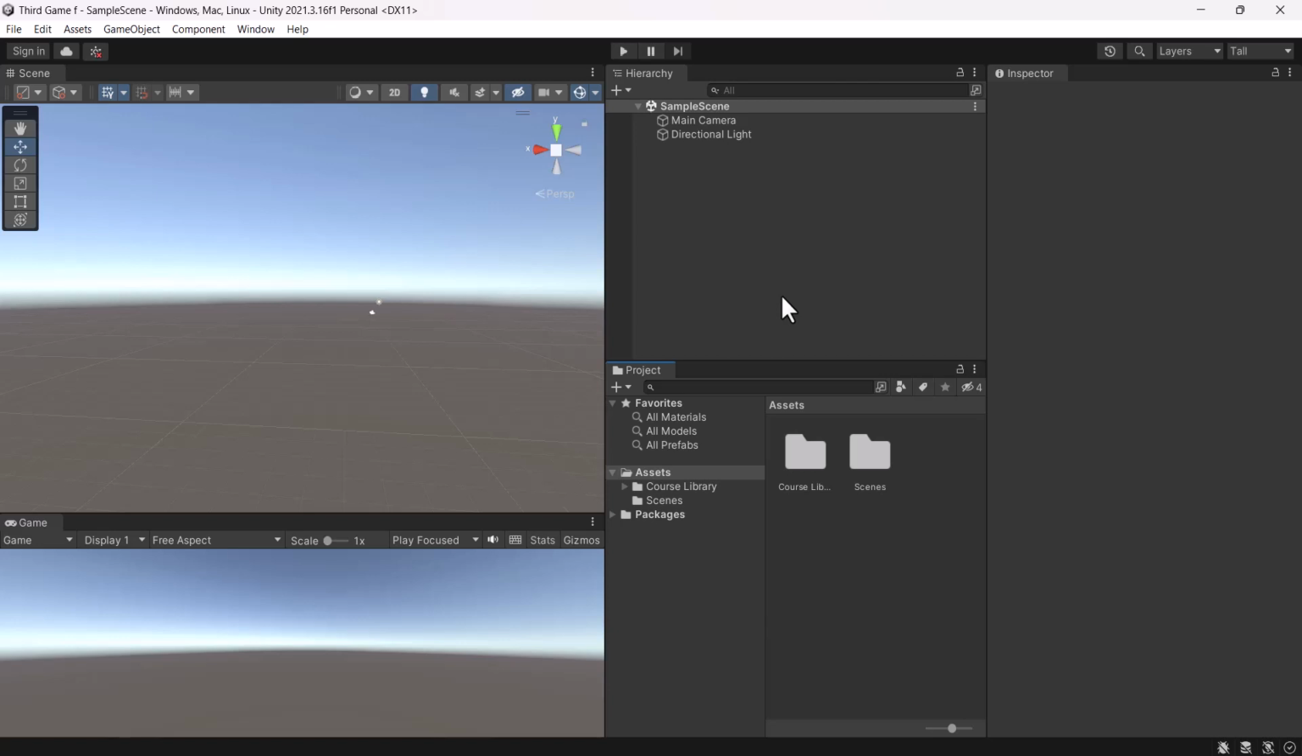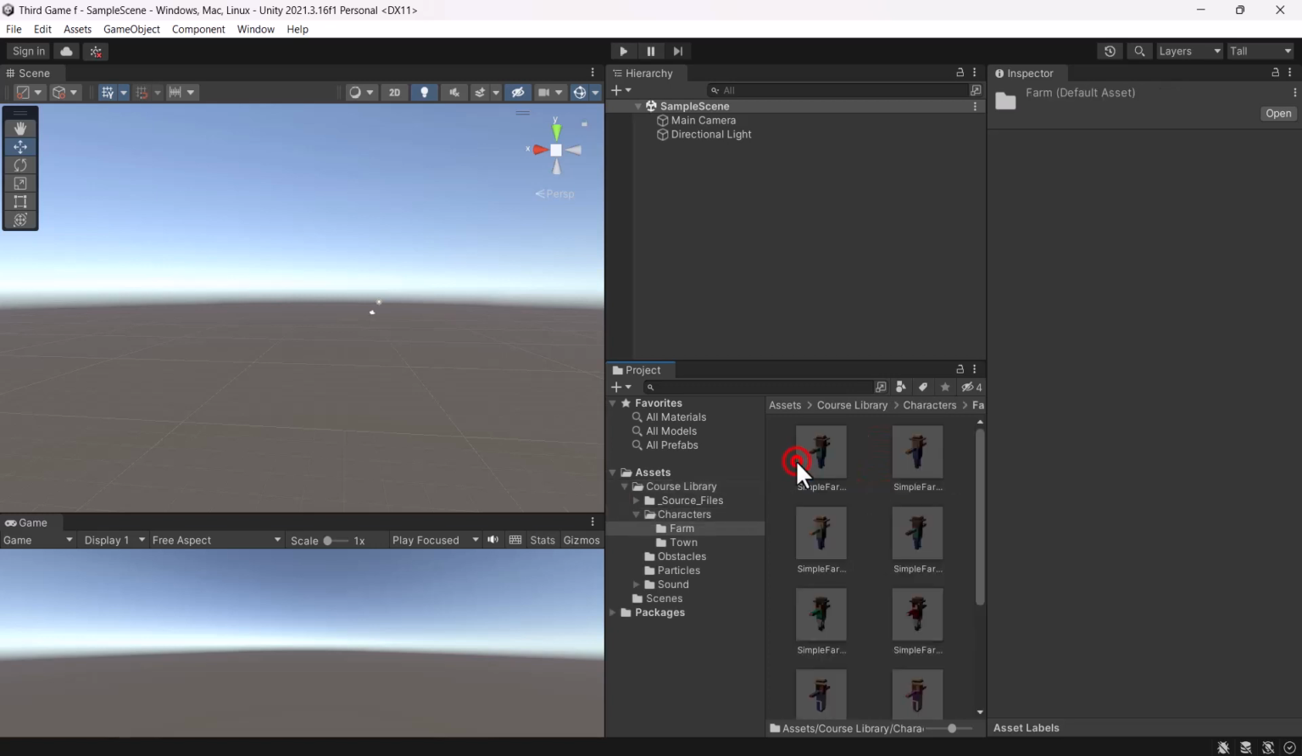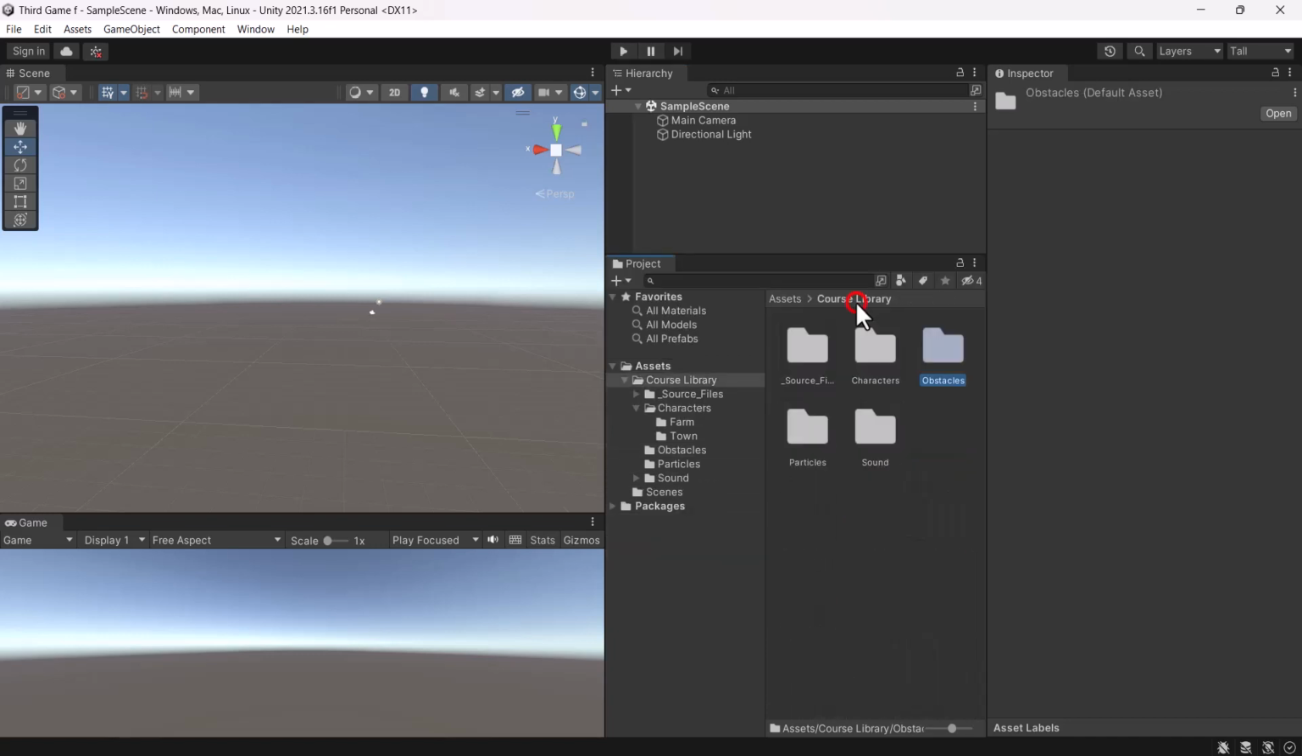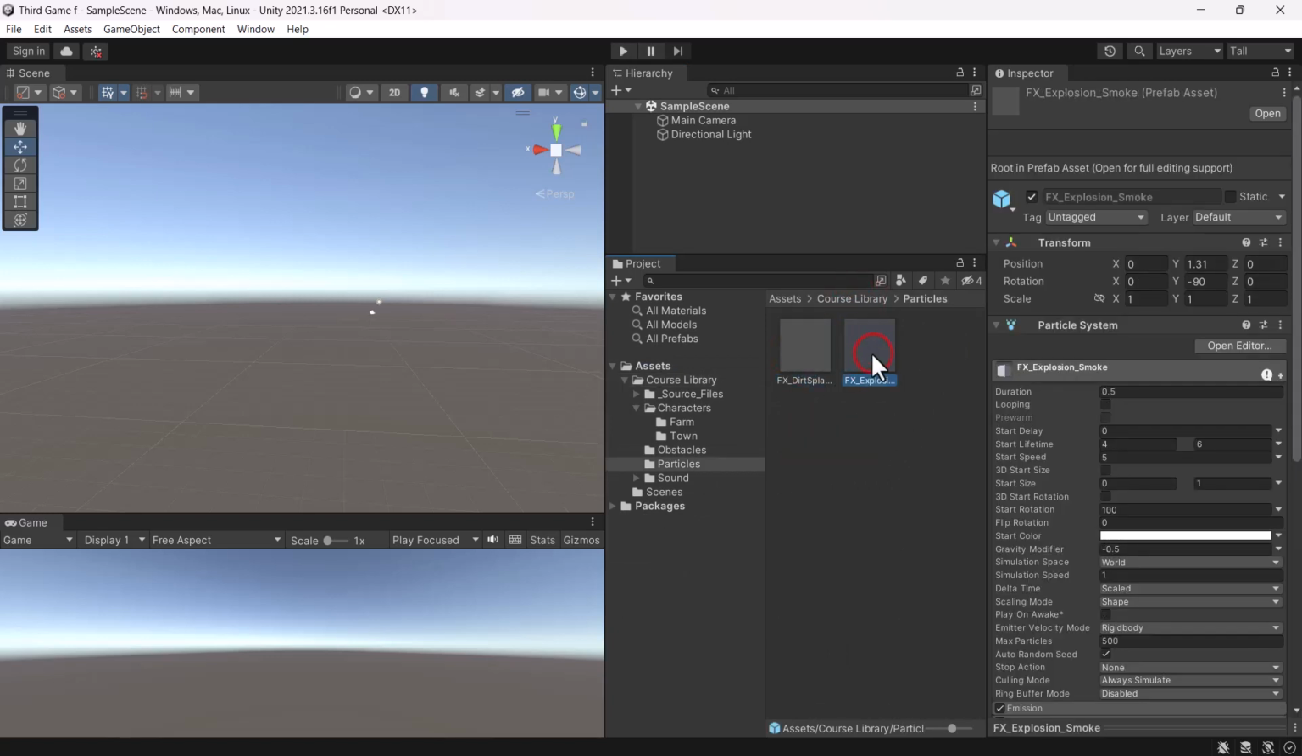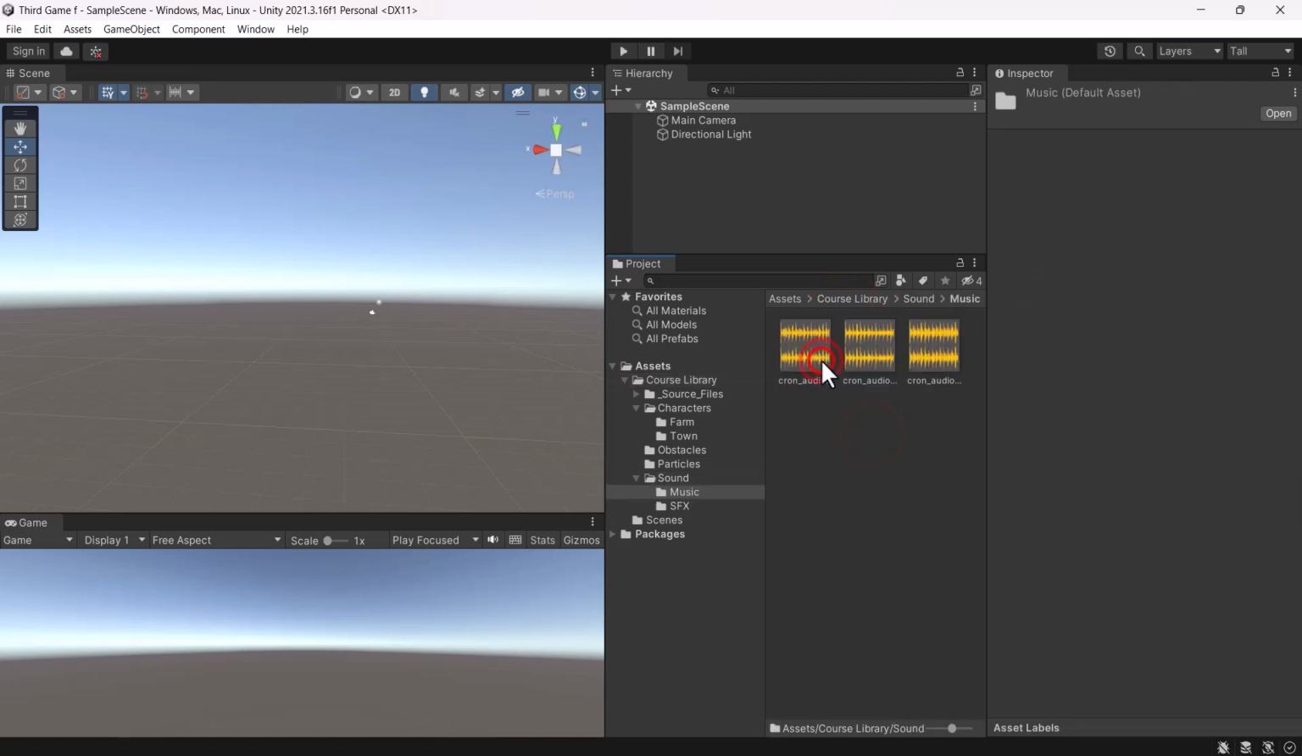To be able to follow along with ease, ensure you download the Prototype 3 starter files in the video description. You will notice 4 folders inside the Course Library folder in the Asset panel: Characters, Obstacles, Particles, and Sound.